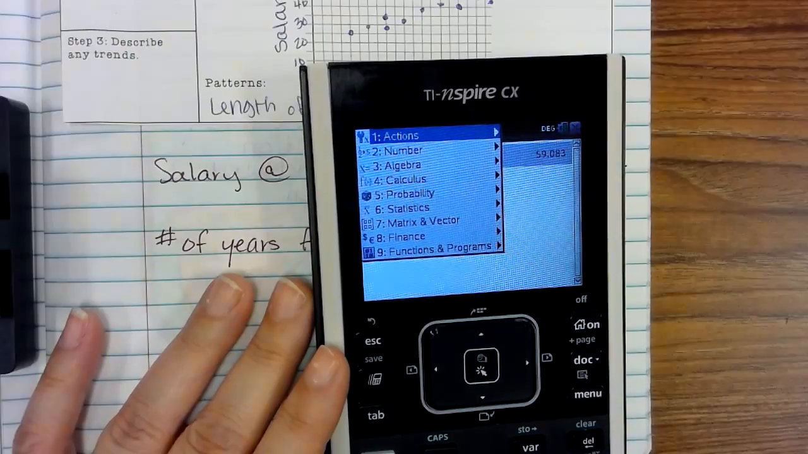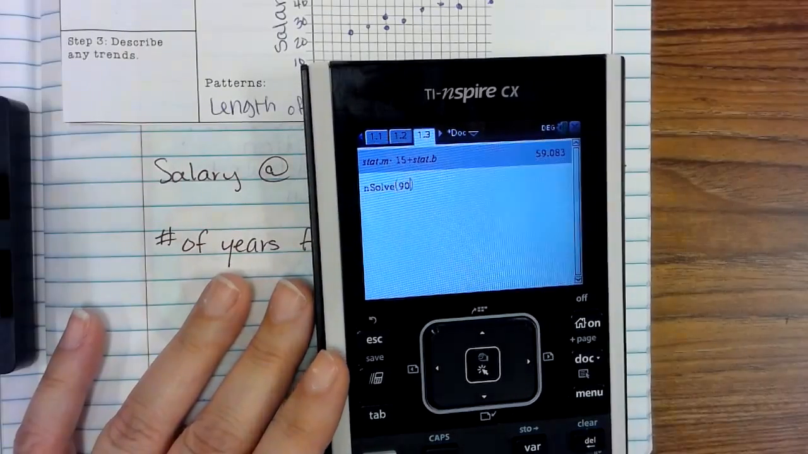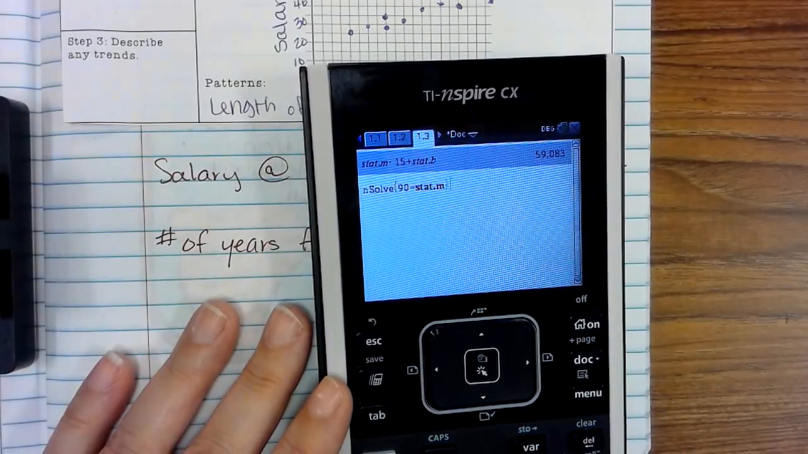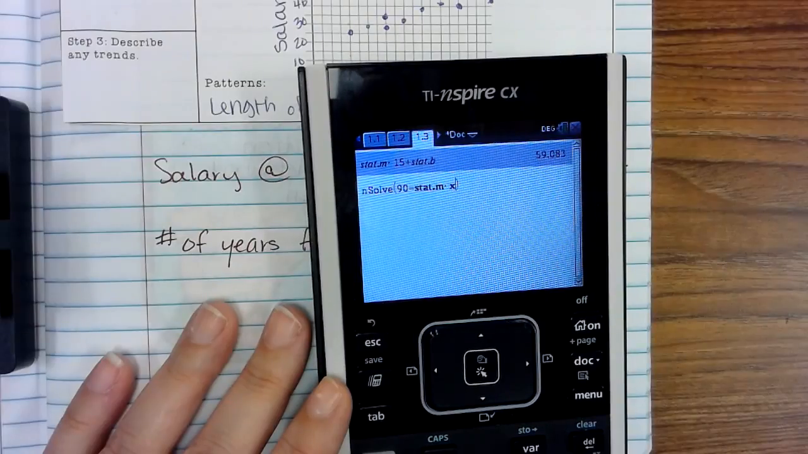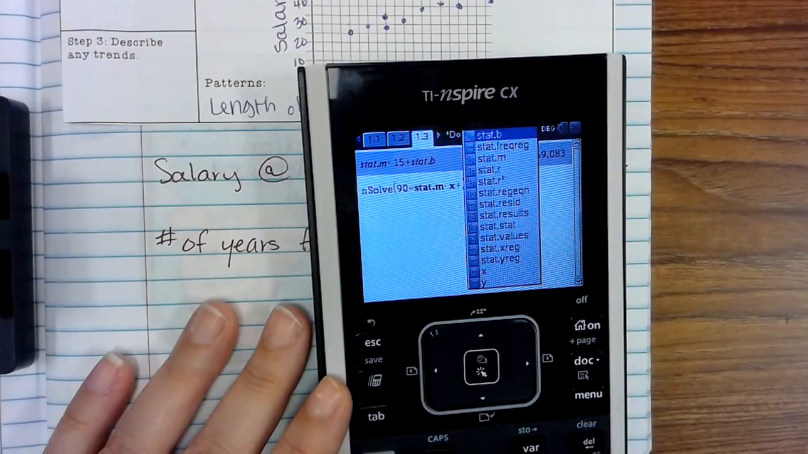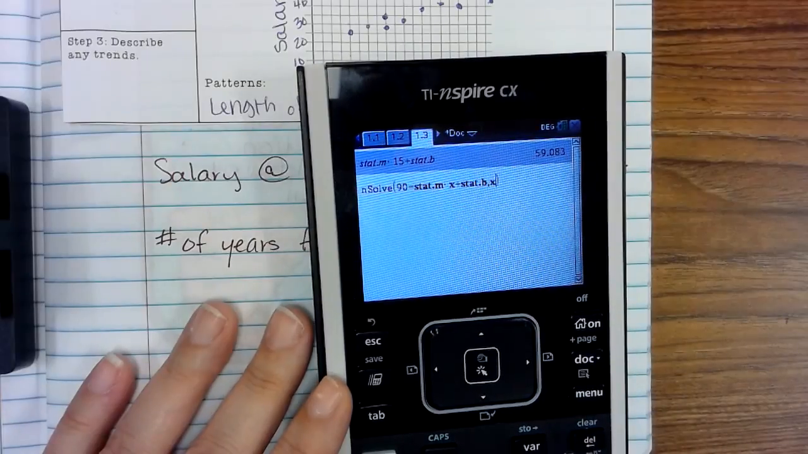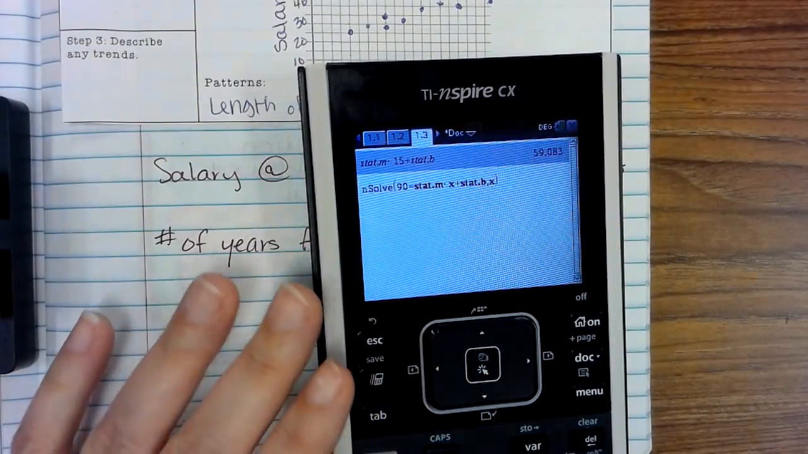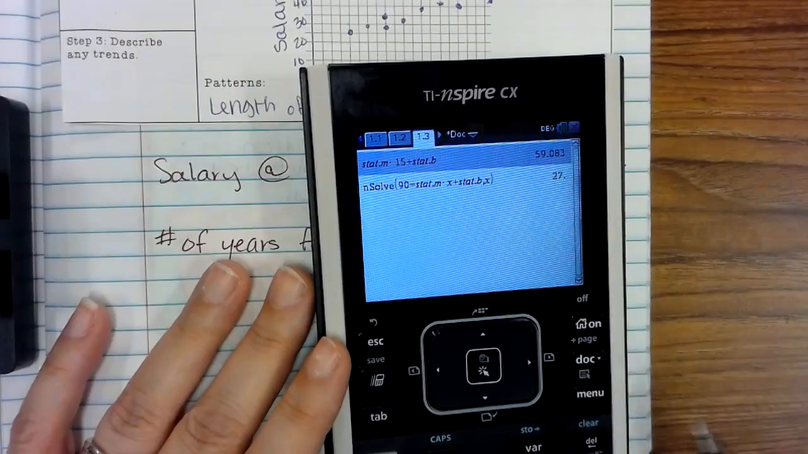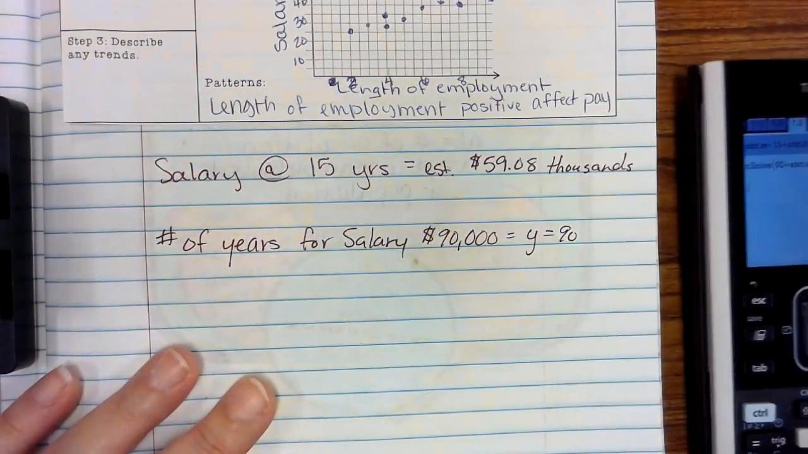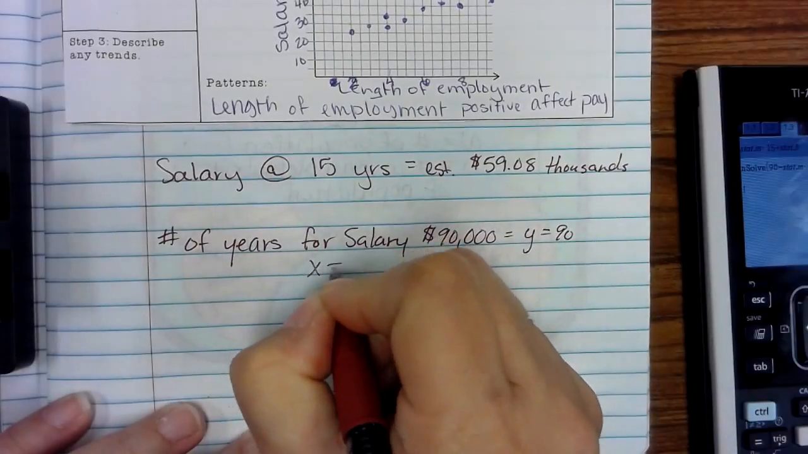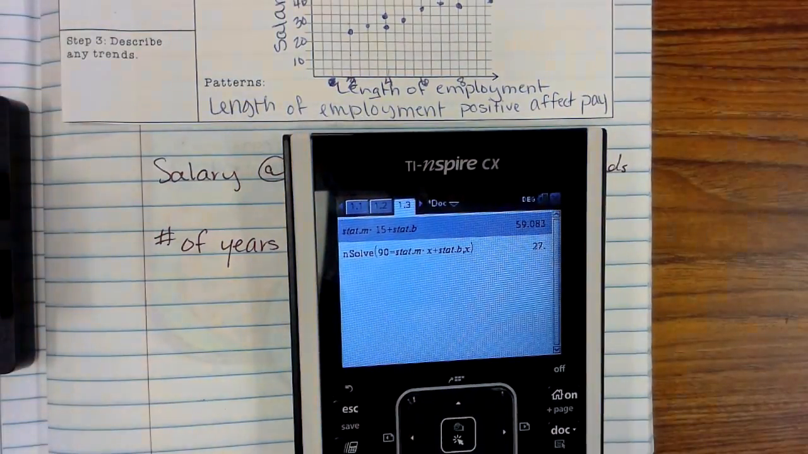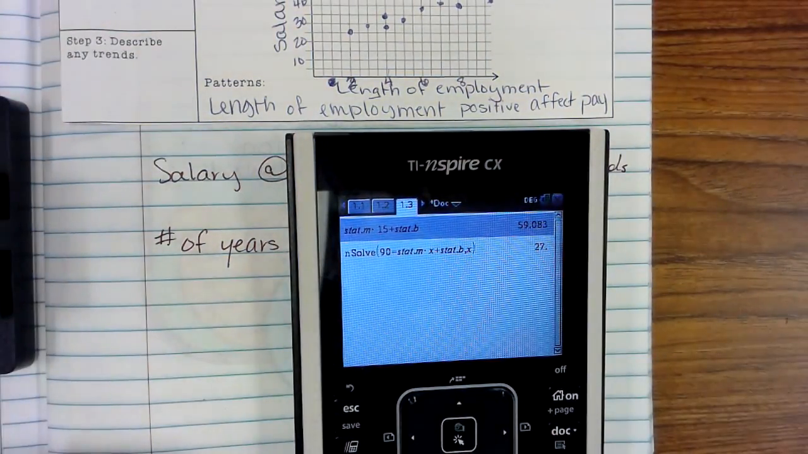NSolve is menu 3.1, and we're going to put in 90 because that's our Y equals. Go back to var, pick M. This time we're going to say times X plus var B, and then comma X. Even though X is in bold here, it's okay because we're telling it we're solving for X. Press enter, and it tells us that in 27 years we should be making $90,000. So X equals 27 years. We can do that same setup every time for any of these types of problems. It's all the same steps.